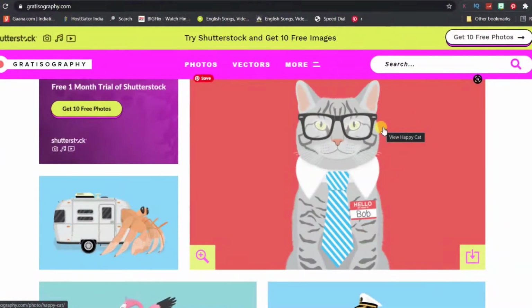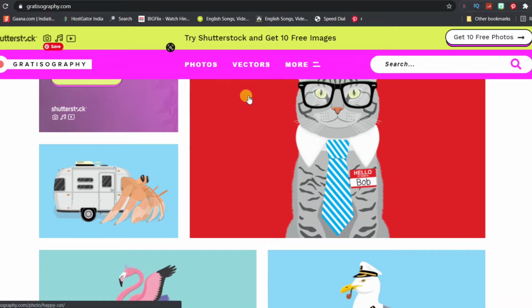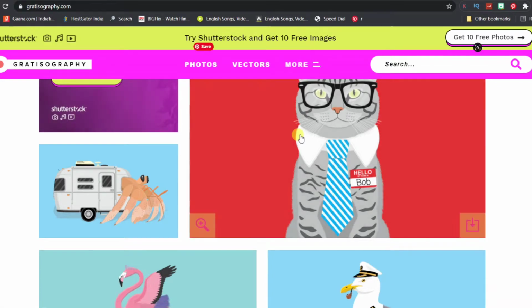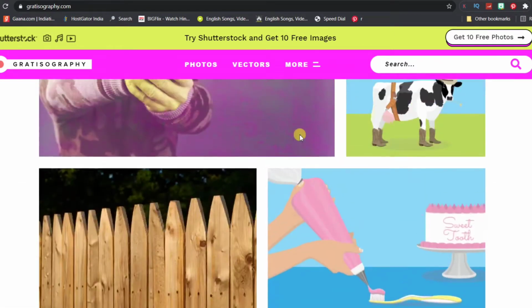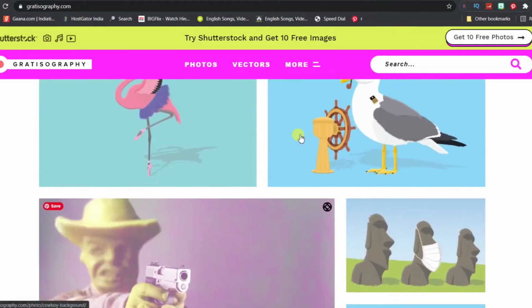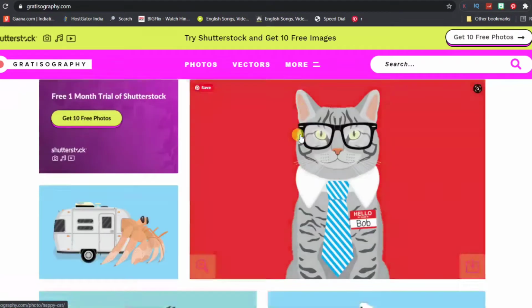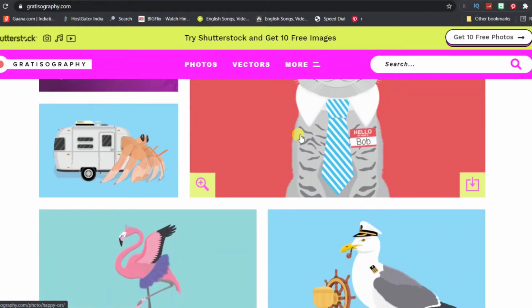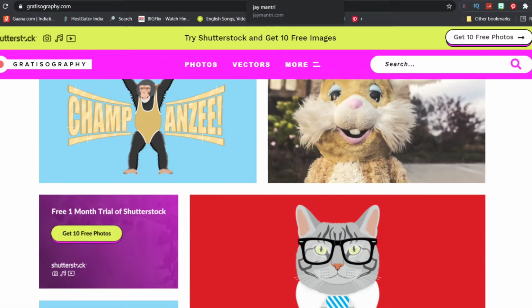Now you can see this is the first website. It is known as GratisSo Crafty. Now this is a really awesome website because there are a lot of graphics available on it. You can just download these images, edit these images, and create a lot of very good Redbubble designs out of it. I have found some really great quality graphics on this website, so you can definitely go and check it out, and there are some very high quality images available over here.